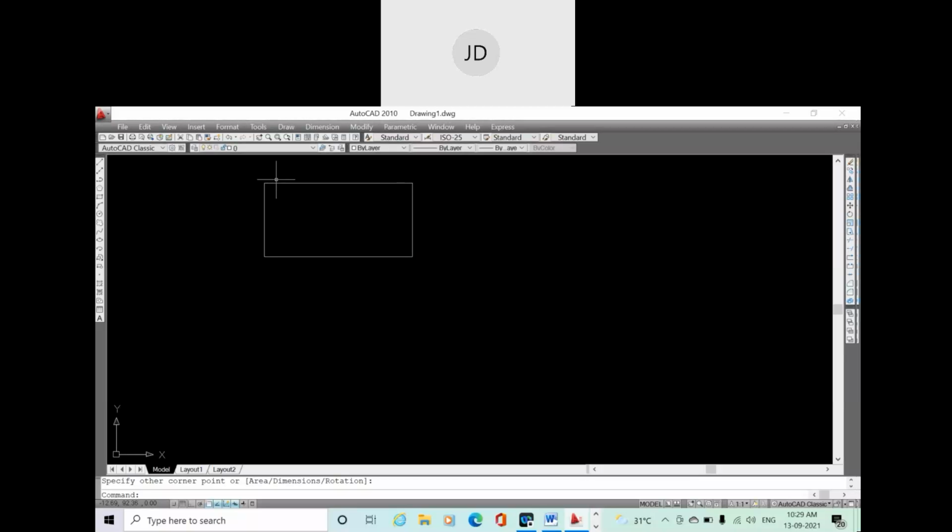Okay, so how to draw? First of all, the first thing we have to take is the line command. How to take the line command? And where is the line command? Line command will be in the draw toolbar. This is your draw toolbar, and in the draw toolbar, the first command is your line command. Okay, so I'm taking my cursor to the line command and just click here.